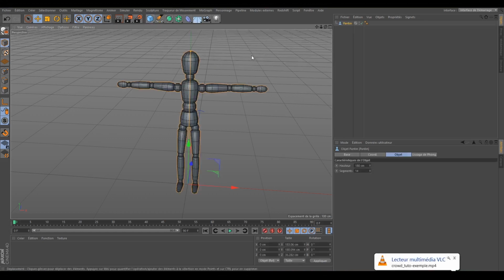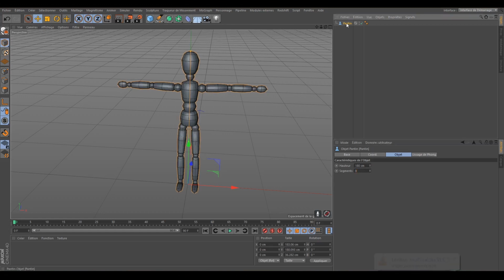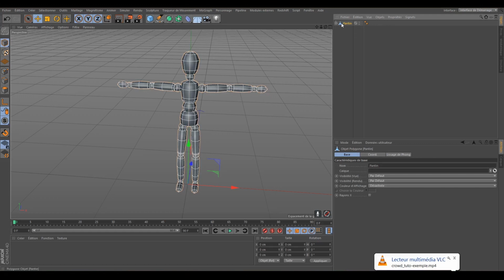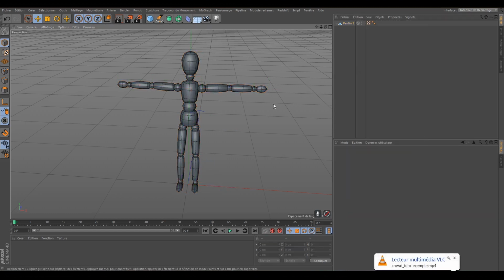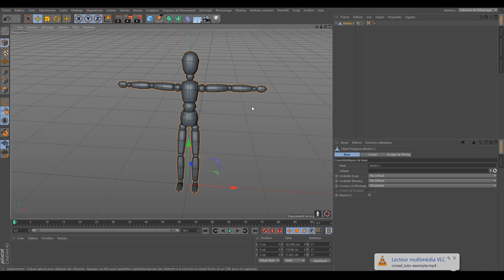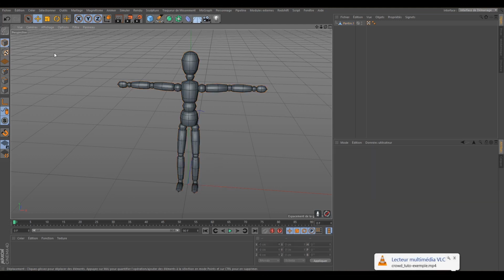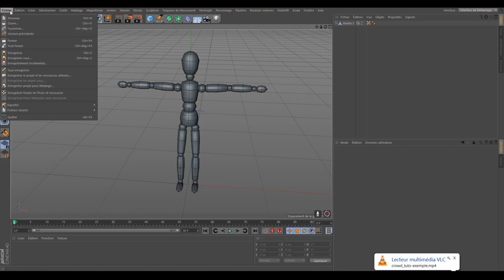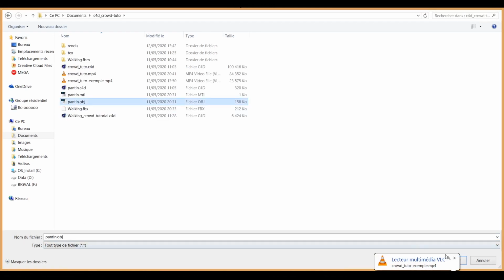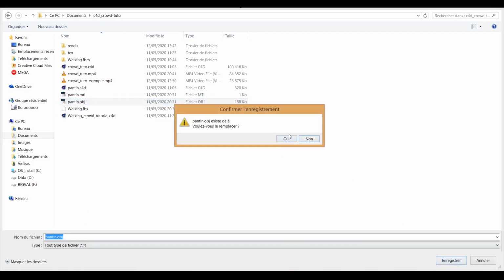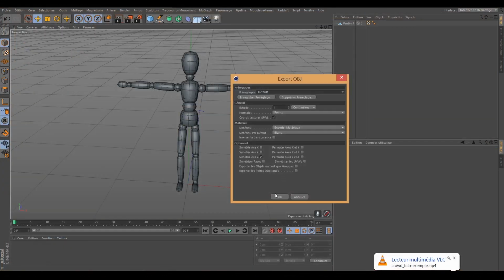So let's grab the stick man for Cinema 4D, make it very low poly, make it editable. Now we're going to select everything and connect and delete. So like this, we've got our mesh that we're going to import into Mixamo. To do so, we have to export first in OBJ. So let's do this. We've got a Pantin OBJ, replace, because I've already done it before.